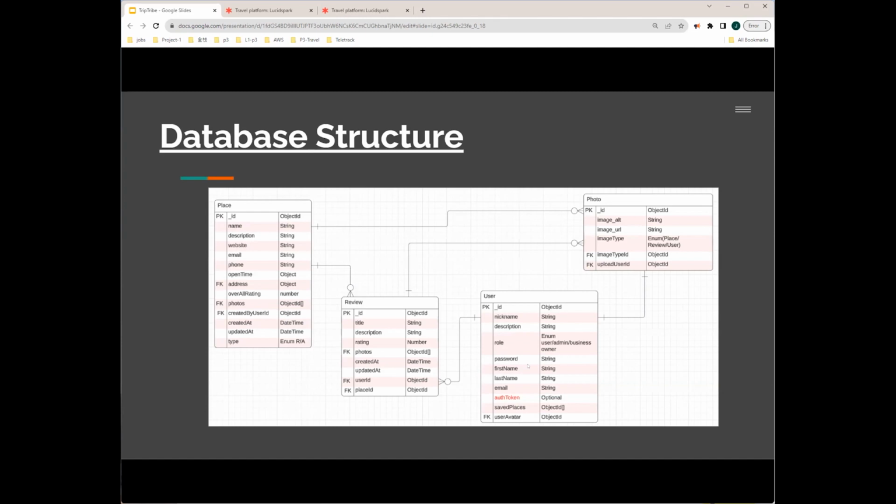We have attributes in our user table like nickname, description, role, and so on. Transitioning to the photo table, we introduce an attribute termed image type. This allows us to know whether a particular photo originates from a review or a place, providing a clear categorical understanding of our image data. Furthermore, type ID serves as a means to link back to either a review or place, while upload user ID is employed as a foreign key to create an association with our user table.